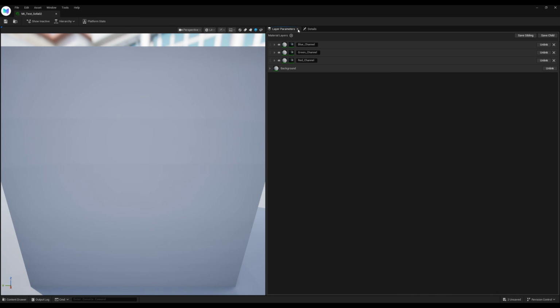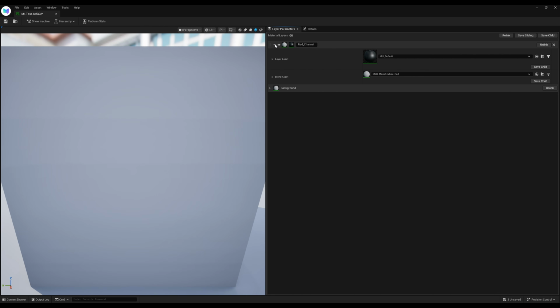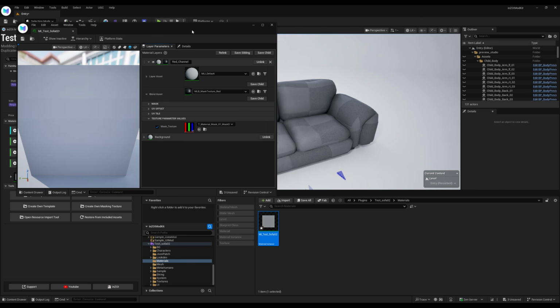Under Layer Parameters, we'll only be using the red channel, so remove the remaining channels. Next, let's assign the ID texture we created earlier. Open the red channel, then expand Blend Asset. Under Texture Parameter Values, enable Mask Texture and assign the ID map.